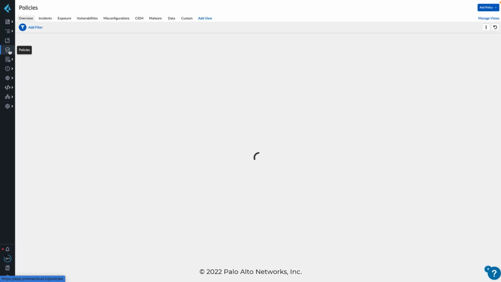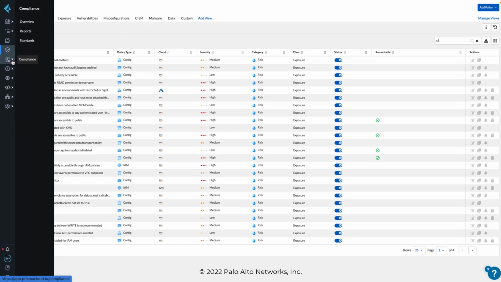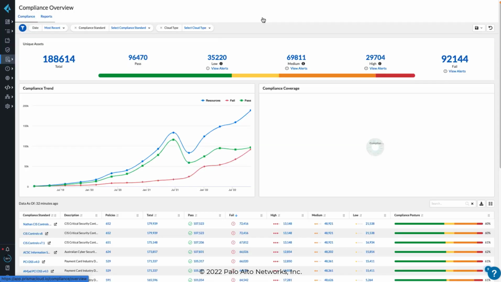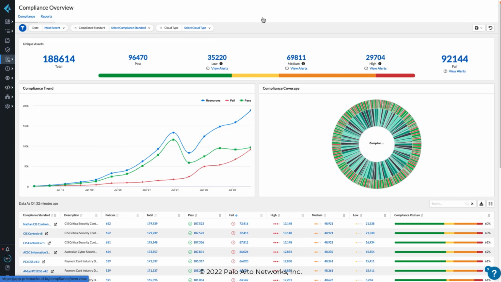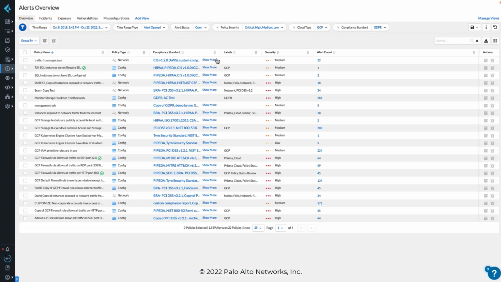The Policies tab can be used to configure your policies in order to maintain compliance and security. The Compliance tab is used to monitor your cloud accounts against compliance standards such as HIPAA, GDPR, PCI, and many others. The Alerts tab provides a list of alerts that indicate policy violations and anomalies. You can filter and drill down the list to specific details of the violation and remediation options.